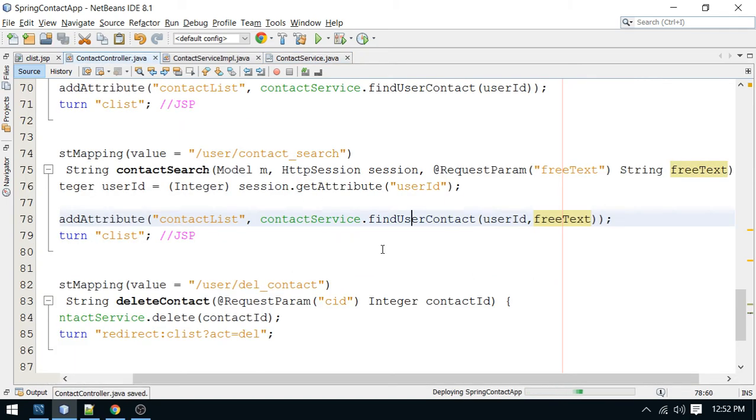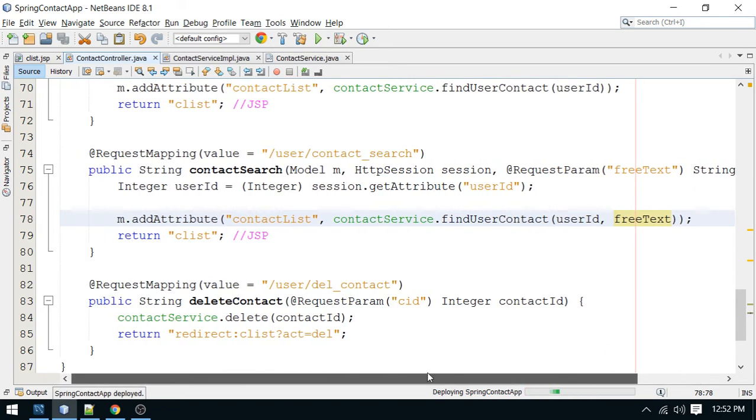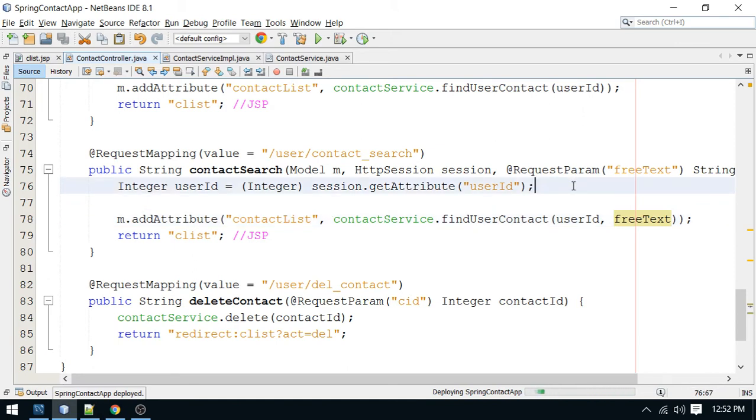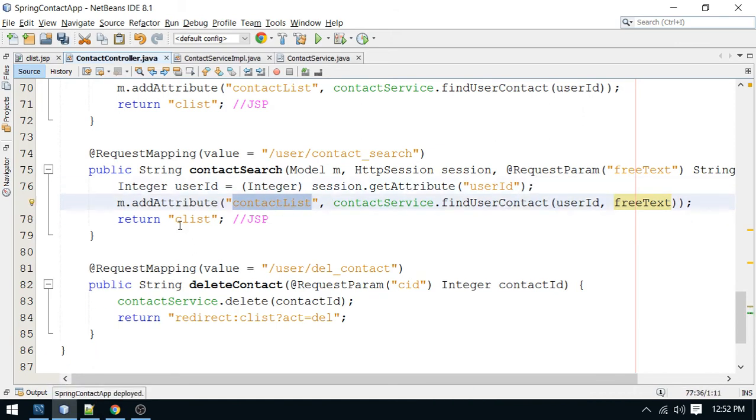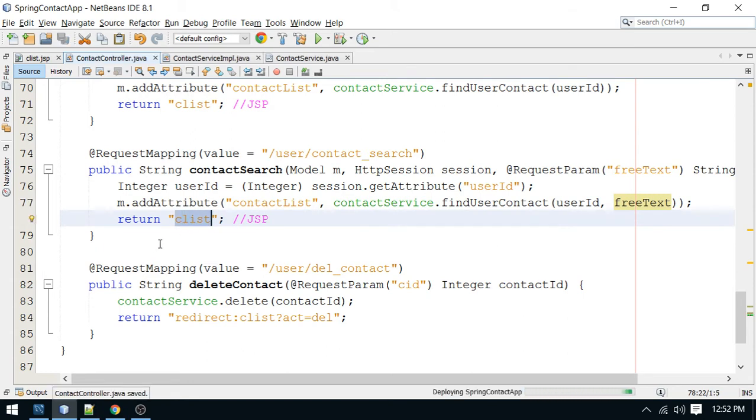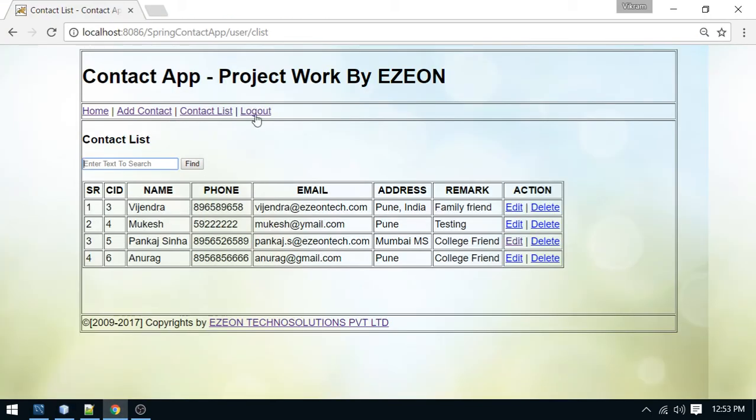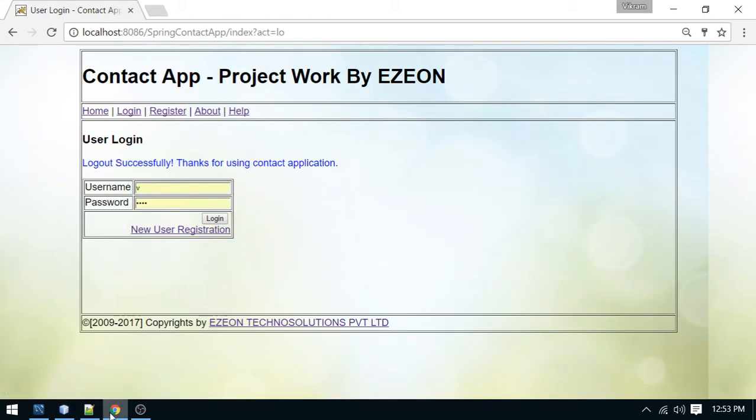I'm using this second method, with the help of this criteria I will search, and the result will be added in your request scope internally, and this will be accessible from your JSP page. So there is no change required in your JSP, everything will be reused. Now let's check it. I'm going to log out and log in here.